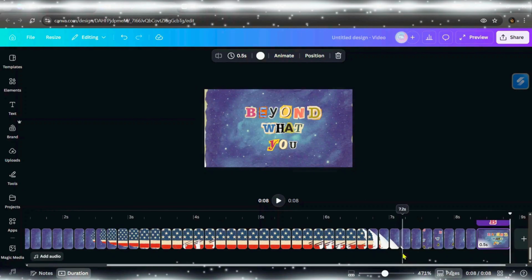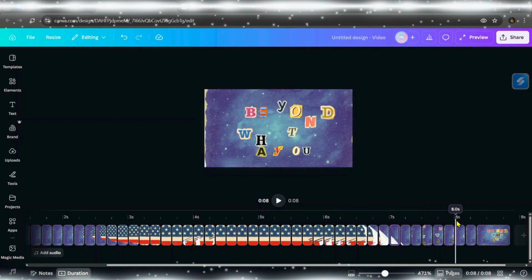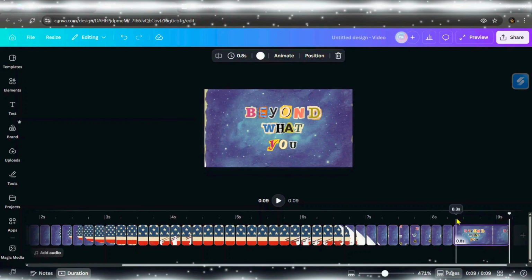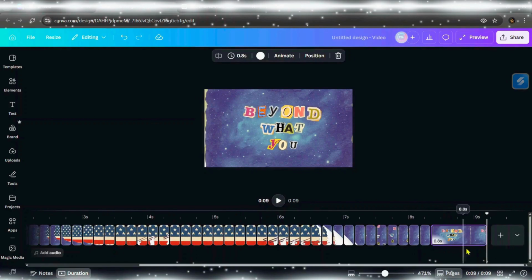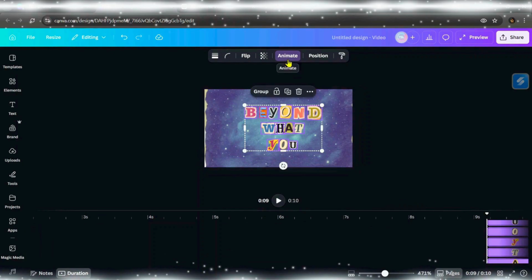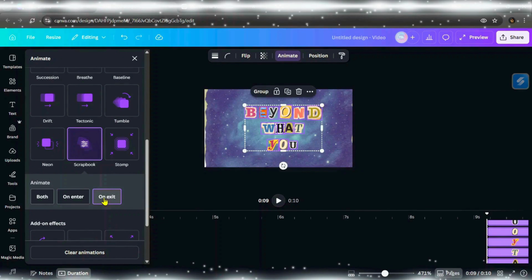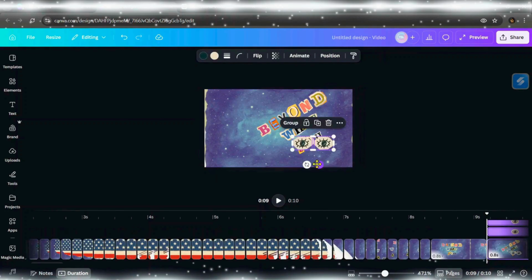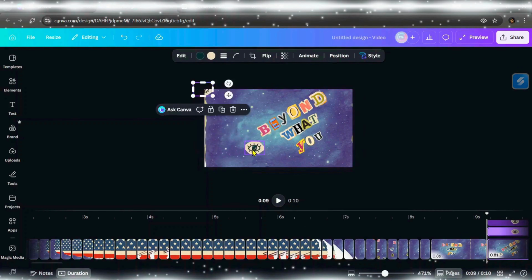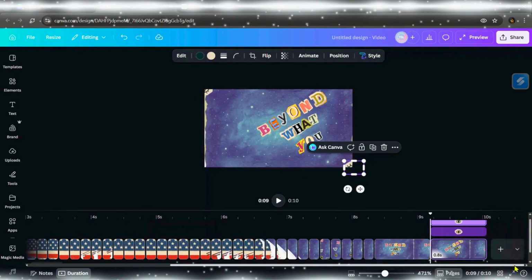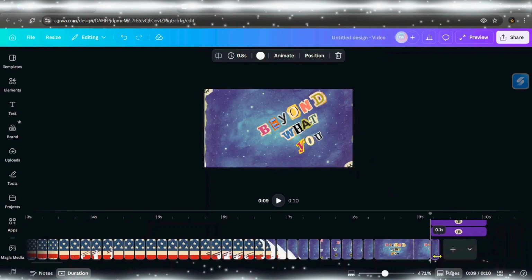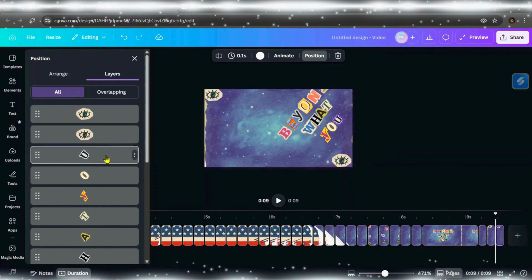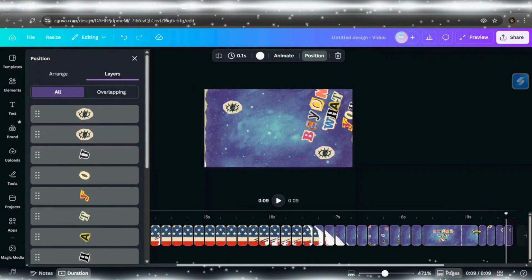Increase the page duration as required, so the animation has enough time to play smoothly. Next, duplicate the page and apply a scrapbook animation on exit. Slightly rotate the text, and at the same time, bring in the eye cutout from the diagonal corners of the page. Also reduce the page duration to 0.1 seconds. Repeat the same process until all the letters move out of the frame and the eye cutout enters and settles in the center.